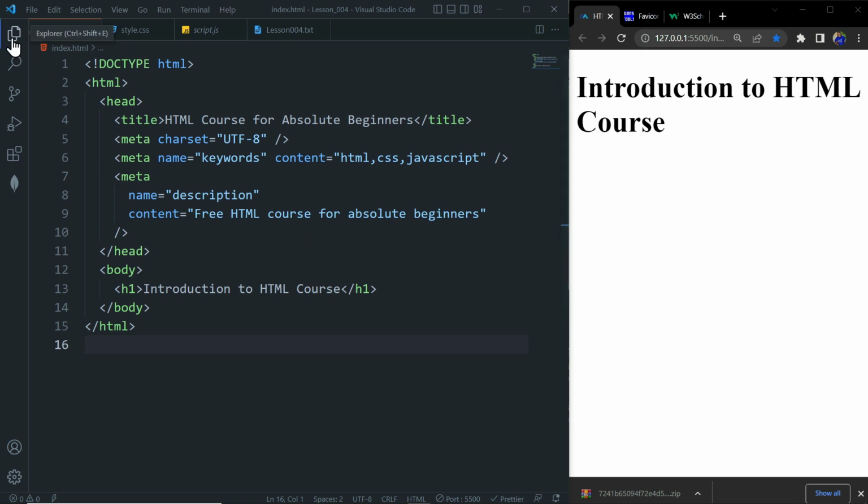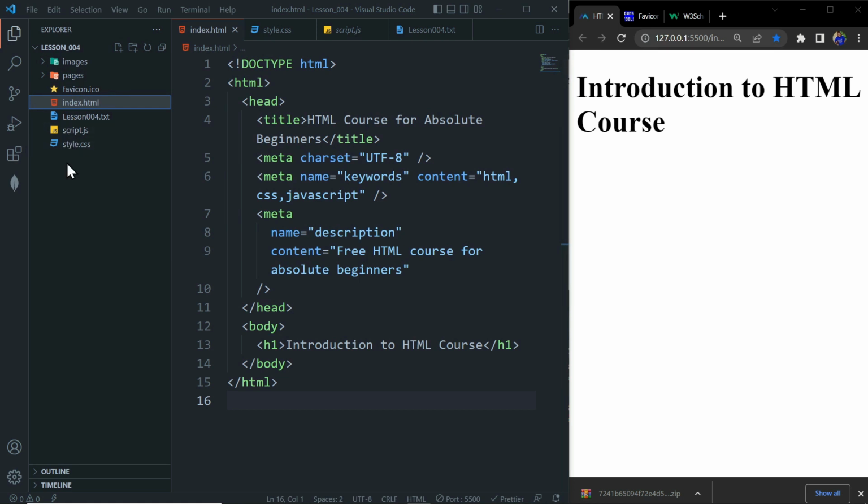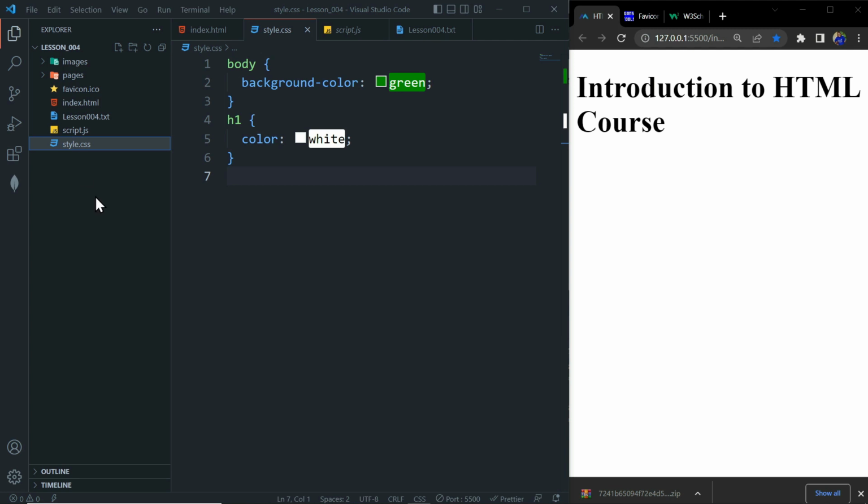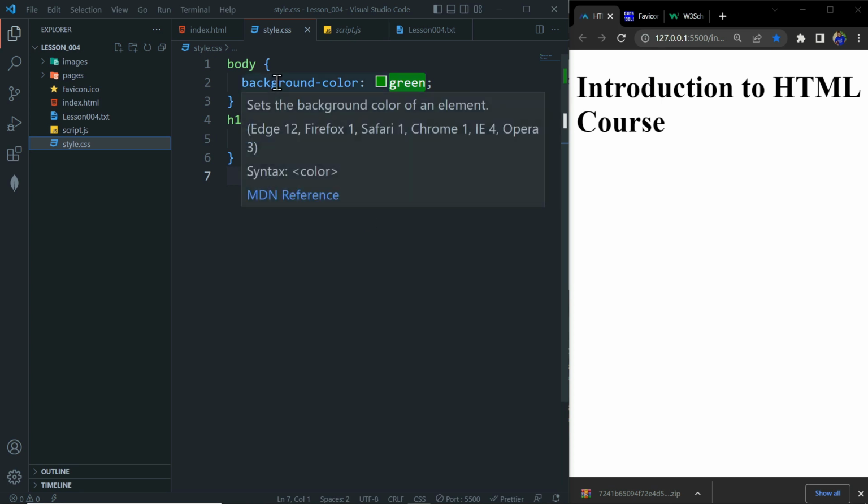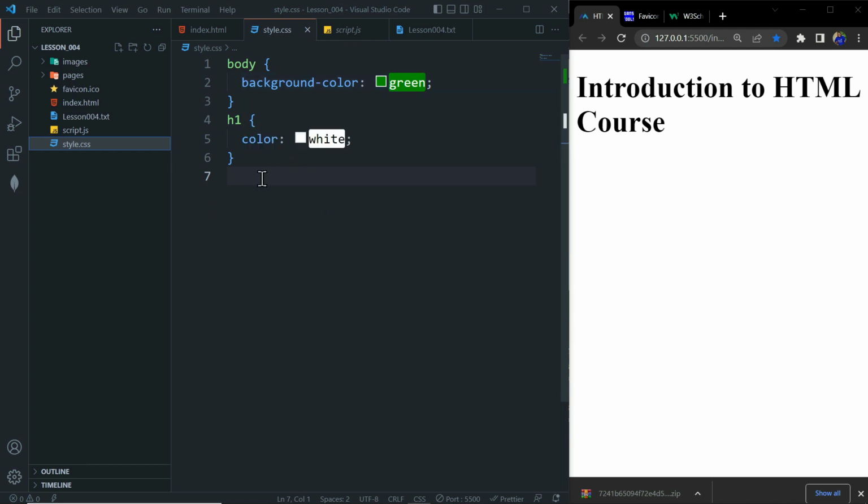Within my project folder, I have created a CSS file with the name style.css, and I've pasted the previous style information we have just looked at. That is, give the body the color of green, and the H1 the color of white.